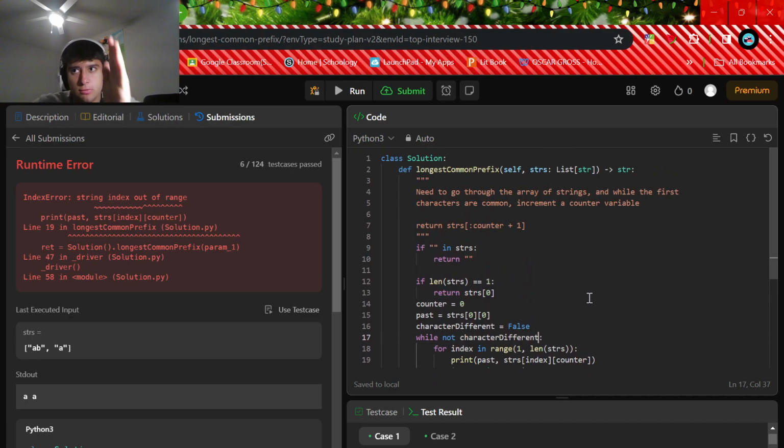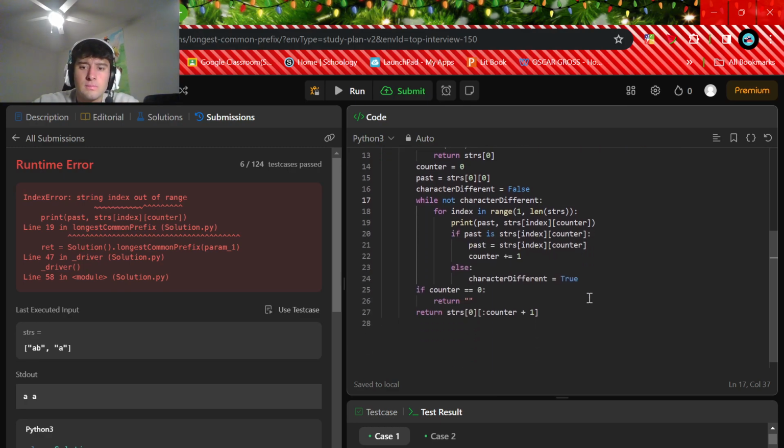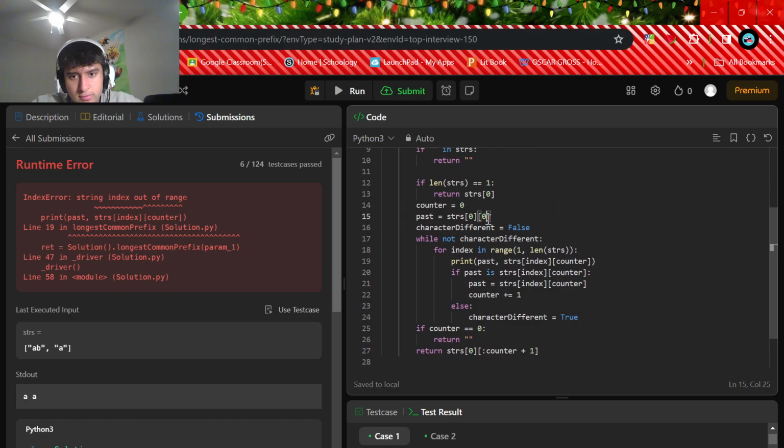Because my goal is to go through the strings. I guess we could just do it based off of the first string, right? I don't think we're going to need a past character here. Let's see. So what we could do is, at the beginning of the loop, past equals, yeah.